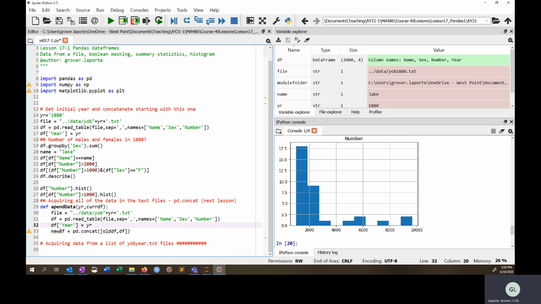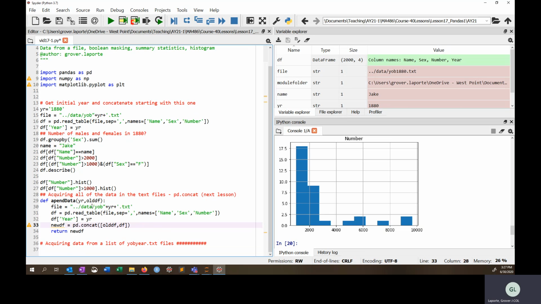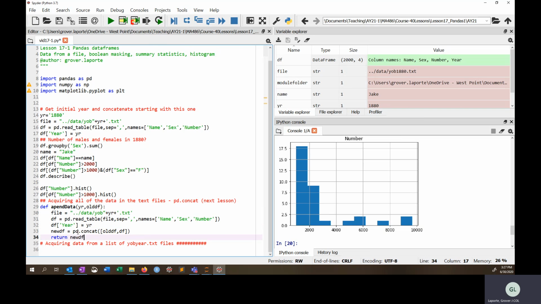Actually, yeah. I'm going to call that guy the old data frame. I'm going to call this guy the current data frame. And when I put them together, it's the new data frame. Okay. I should probably call this current, CUR, but I'll forget somewhere to redo that if I do that. And then the thing that we're going to return is just the new data frame. And what that's going to allow us to do is put in a new year, 1880, then 1881, then 1882, and this thing just keeps sort of concatenating it on the bottom of the old one.